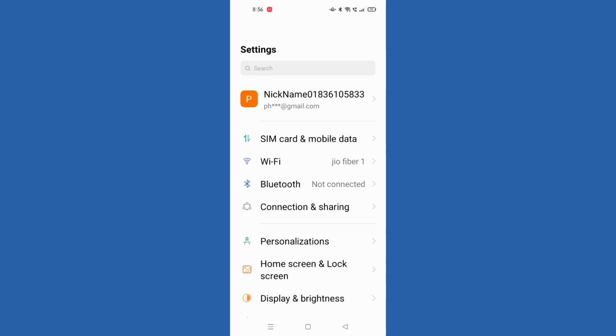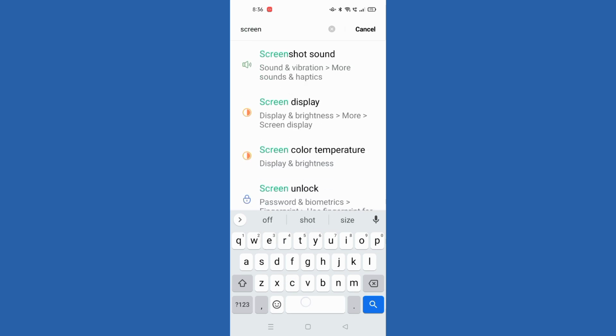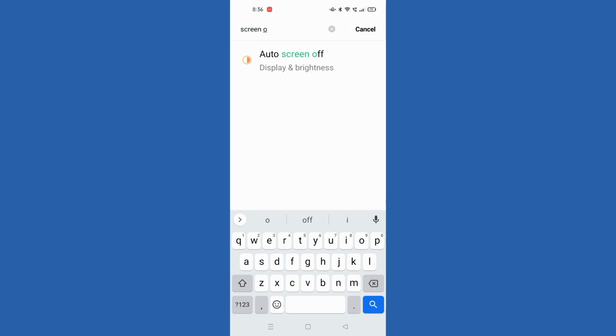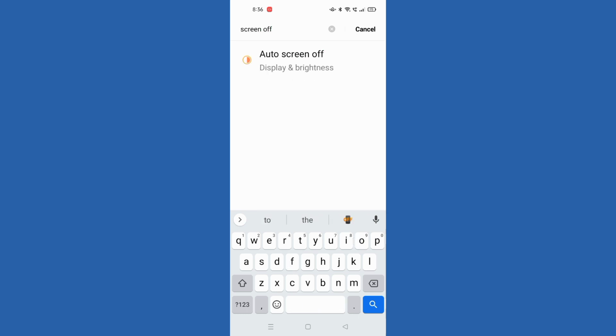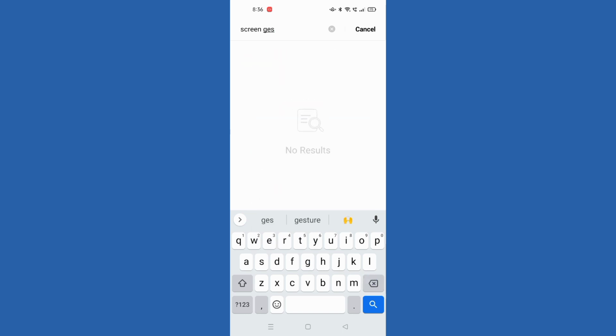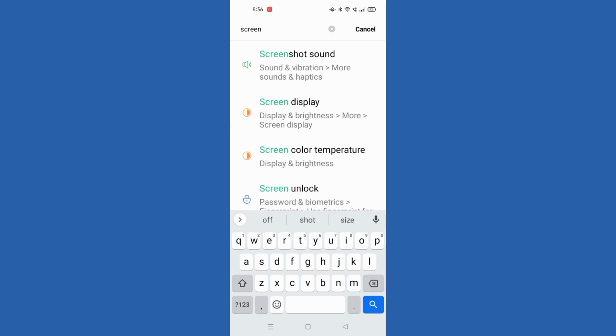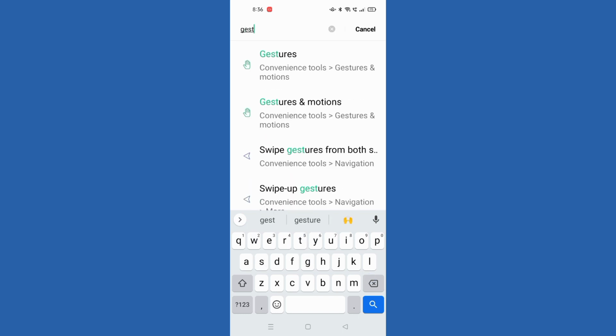At first you have to move on to settings. After you have moved on to it, just click on the search bar and search for the screen gesture. It doesn't come here, so write screen gesture. It also did not come, so just write gesture if it doesn't come. Okay, so here it has come, gesture and motions.